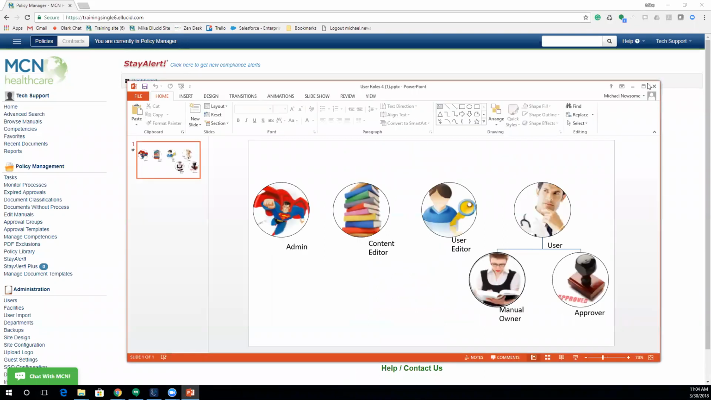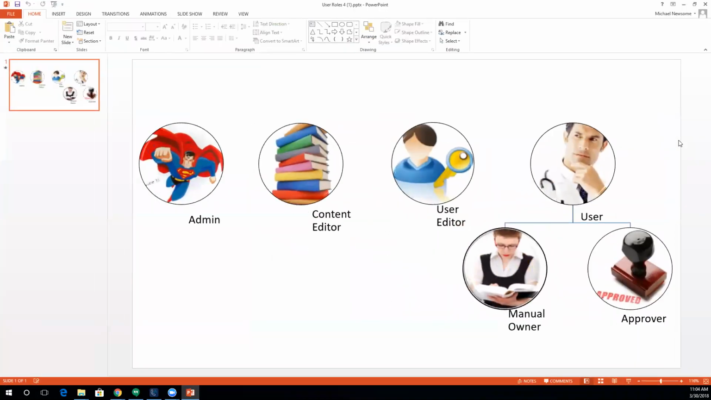Let me pull up my PowerPoint. Let's talk about the roles. So the first role in the system is an admin. The admin, hence here Superman, is the most powerful role in the system. They can edit everything from content to users. The next role is a content editor. So a content editor, hence the name, can only edit content within the system. They cannot edit user accounts.